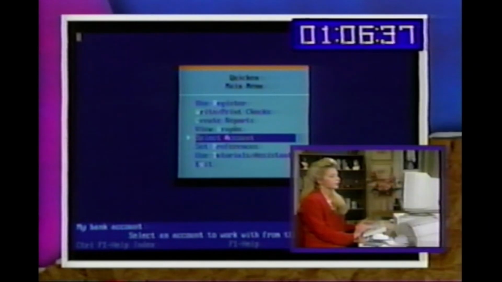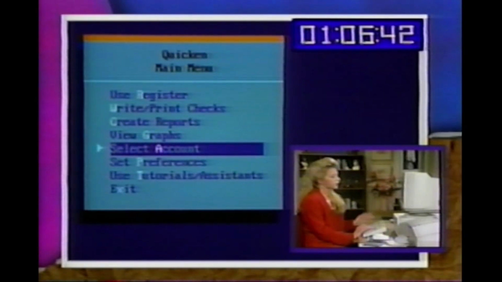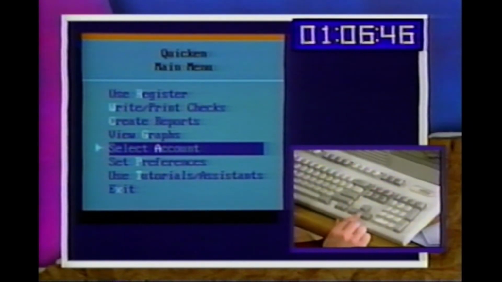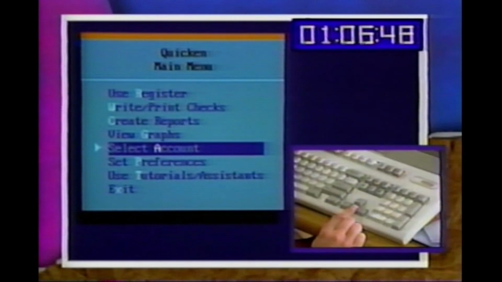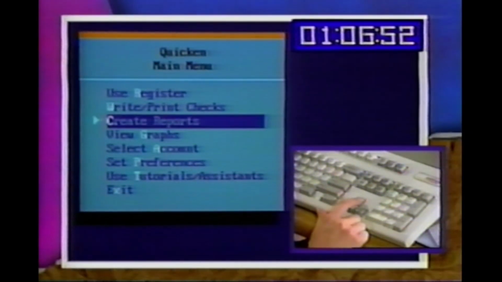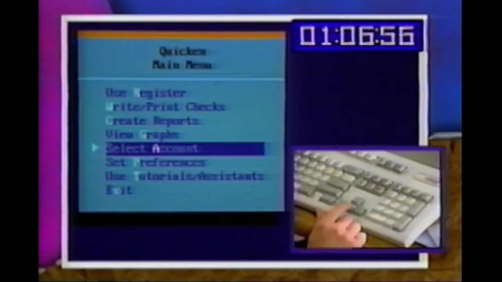Now the Quicken main menu is like a menu in a restaurant. It has all different options that we can use. We can select something on the menu by moving the cursor arrow keys. Press down and the highlight moves down. The highlight tells me which option in the program I will be using. I can also use the mouse.